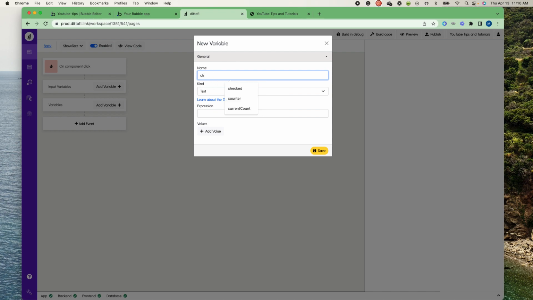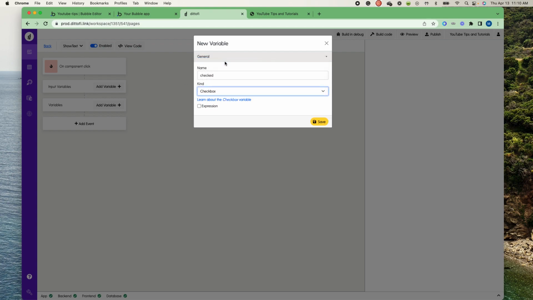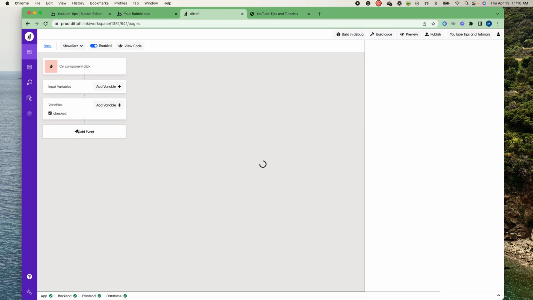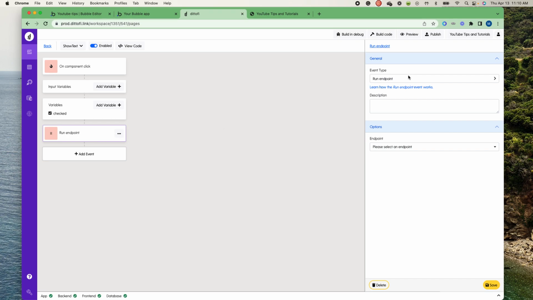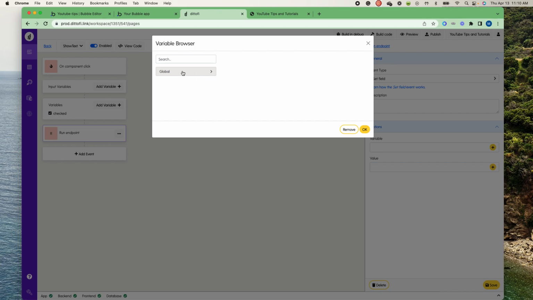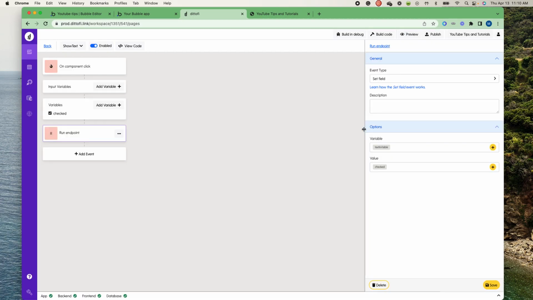Actually, I can make it even easier. Let's call it checked. I don't think I have anything named checked. And we'll do a checkbox there, and we'll say it's true. So now when I go to add my event, I can simply say variable set field. The variable I want to say is text is visible, and I want that value to be true, which is currently what this variable is.